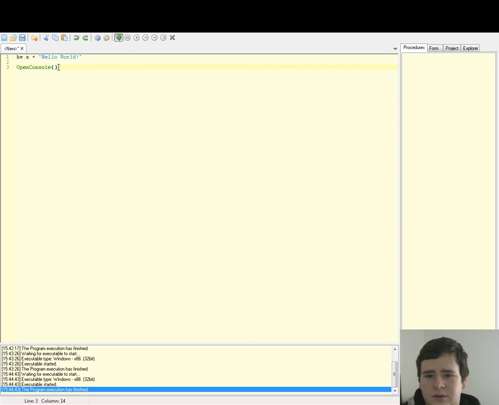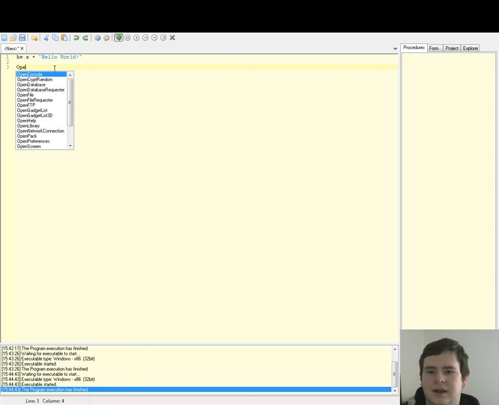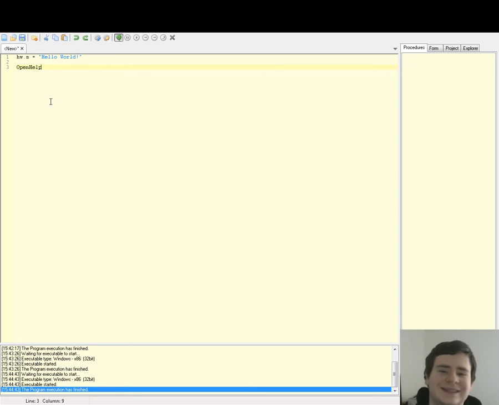Now you noticed when I was typing there, or maybe you didn't, that after 3 letters I get a list of things. If you have something there that you want, you can click it and press tab, or you can just keep typing. It's completely up to you. I press tab because that's what I'm used to. And then let's have a look at the quick help for OpenConsole.